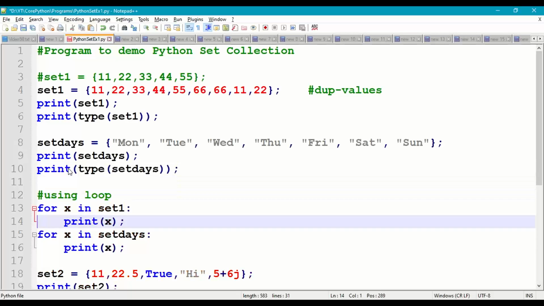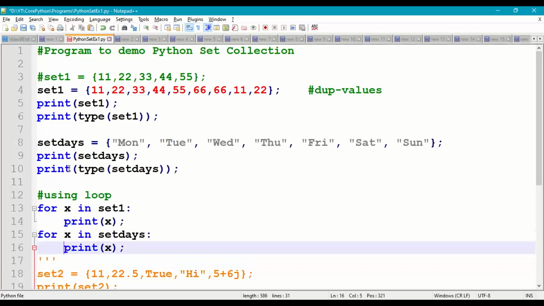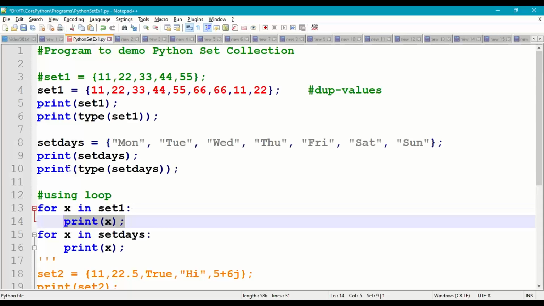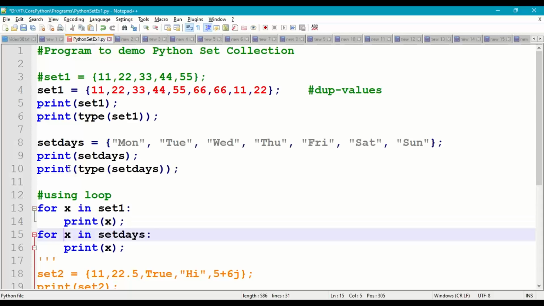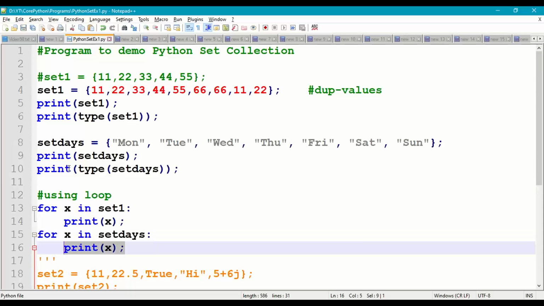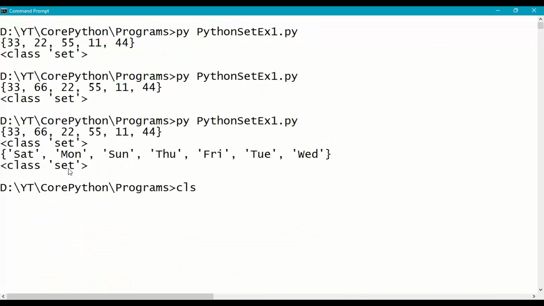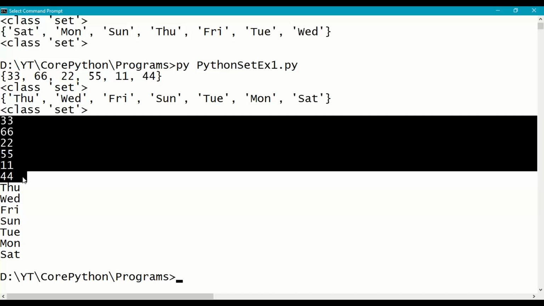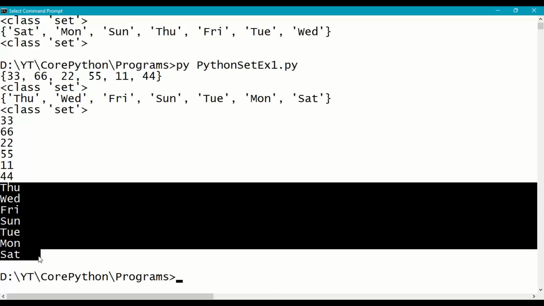Next, let us process the elements of a set using a loop. For x in set1, print x. One element from the set will be assigned to x. Similarly, for x in set days, print x. You will get all the elements on different lines: 33, 66, 22, 55, 11, 44 using the for loop, and Thursday, Wednesday, Friday, Sunday, Tuesday, Monday, and Saturday.